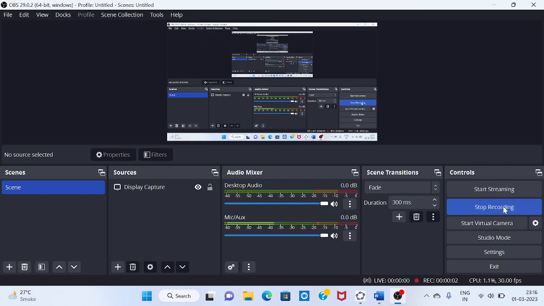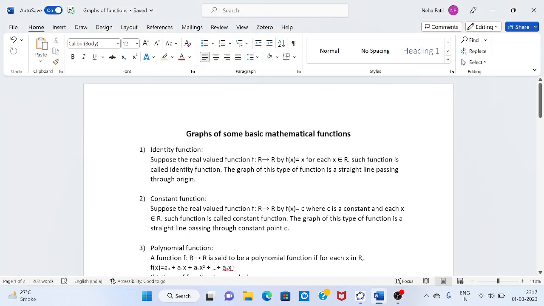Hello students, in this session we will study about graphs of some basic mathematical functions. Before moving to the graphs, let us learn about the definitions of these mathematical functions. The first basic function is the identity function.